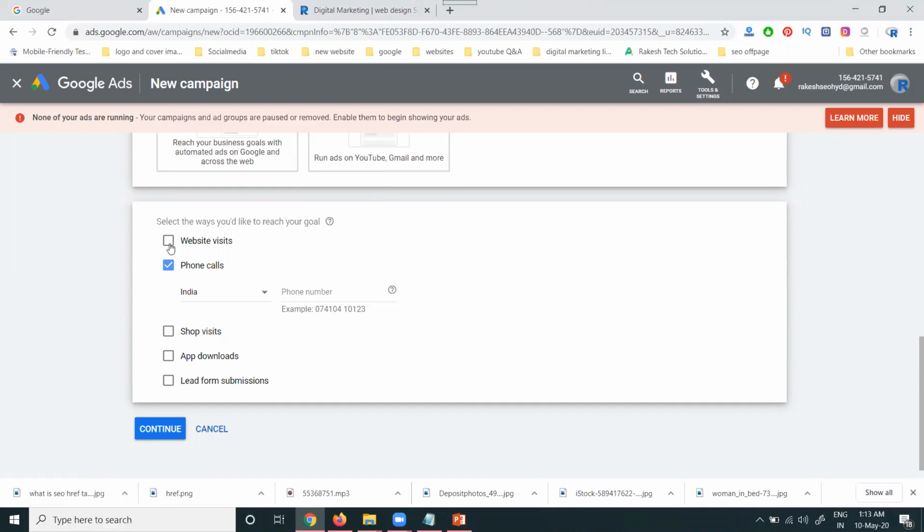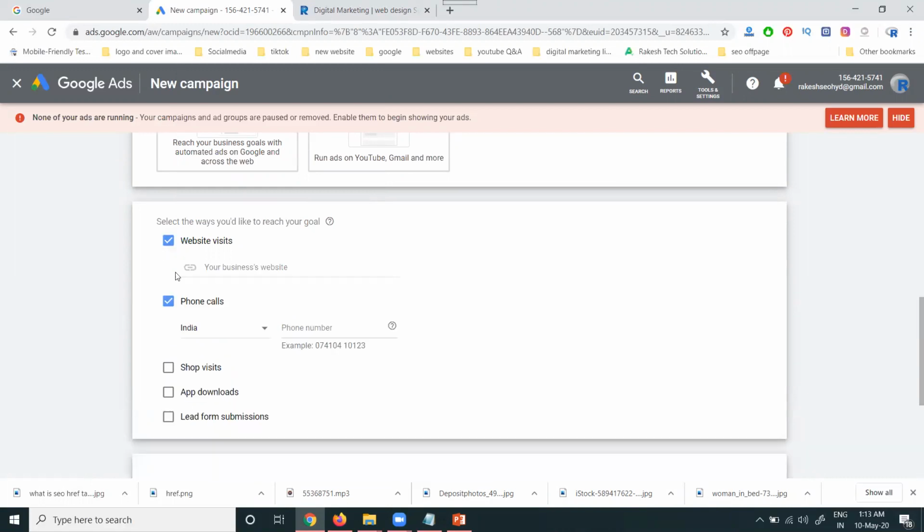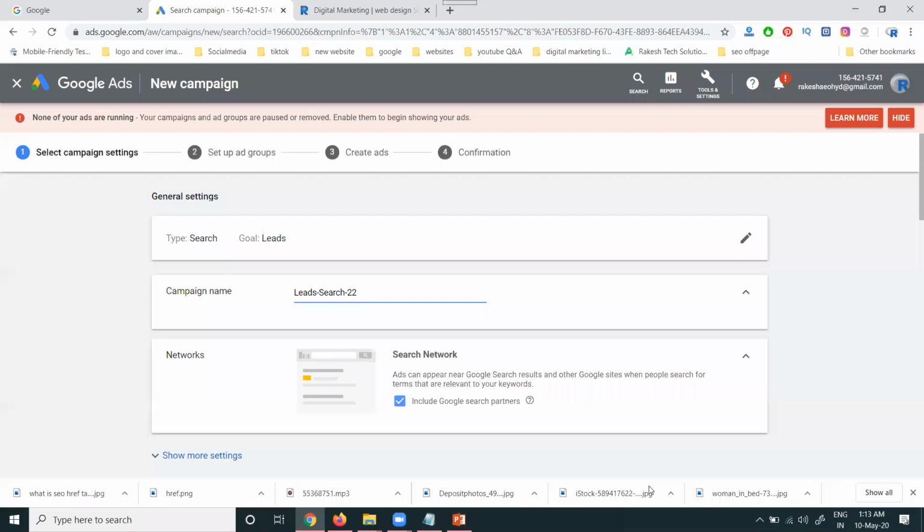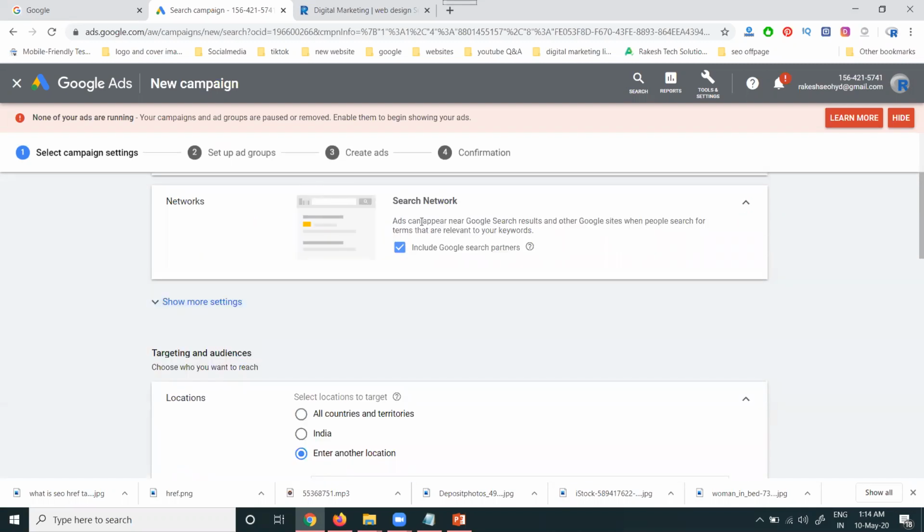You can do both website visits and phone calls, but I'm looking only for phone calls. So I'm going to enter the phone number. After entering the phone number, we go to the second option: what is the goal? Lead generation, so we can generate leads. And the purpose of the search network includes Google search partner sites.